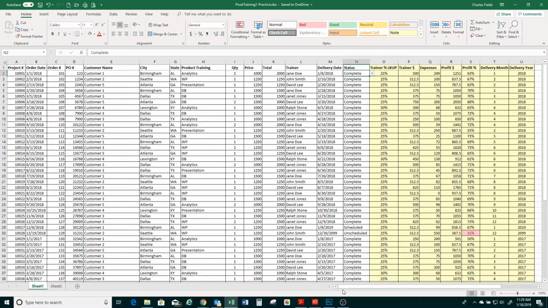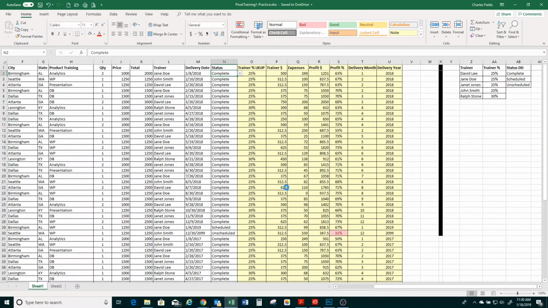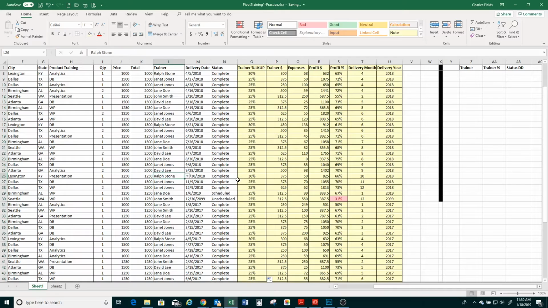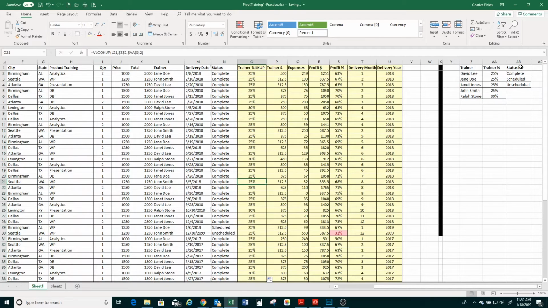Now, over on the right, these are the fields where I added additional formulas and data that I needed to track. One of the things I wanted to do, this trainer percentage lookup field, if you look over here, I created a small table that has the trainer's name and, as far as their compensation, what percentage of the total price they get paid. So I've used a VLOOKUP to come over here and grab that. That way when I refresh this data, I can just fill that formula down and it'll constantly tell me, in this example, Ralph Stone gets 30% of the total amount, and I think everybody else gets 25%. This other little table here, I used to create my drop-down list for the status of the training.